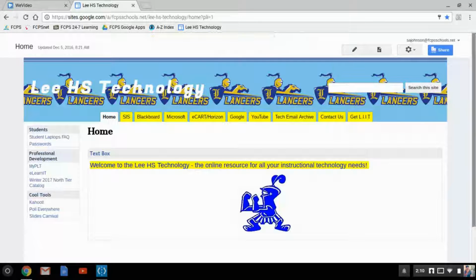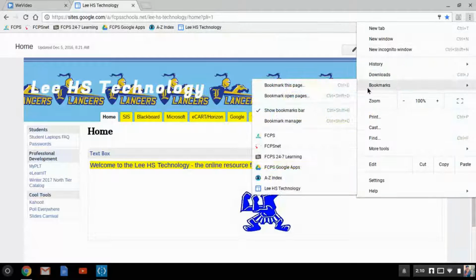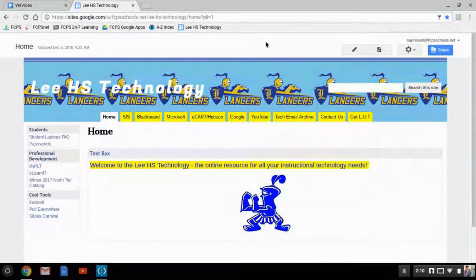Now, if you're not seeing this bookmark bar, go over here to these three dots on your browser, and then go to Bookmarks, and then make sure Show Bookmark Pages is checked right there. Or, I'm sorry, Show Bookmarks bar is checked right there. Okay? All right, so what you see here at the top are some popular topics.